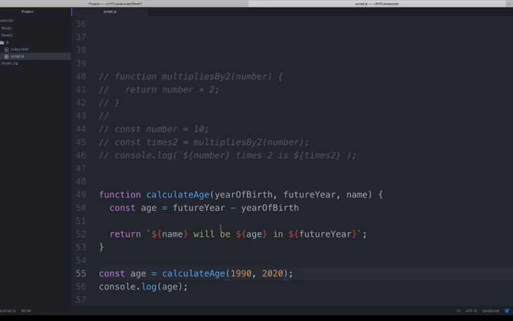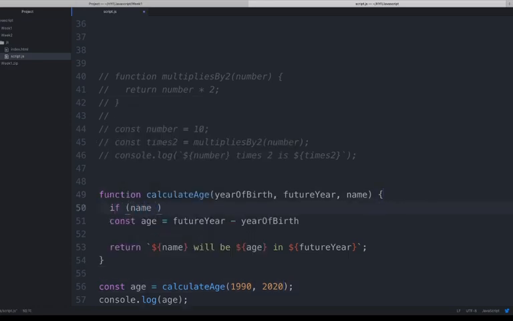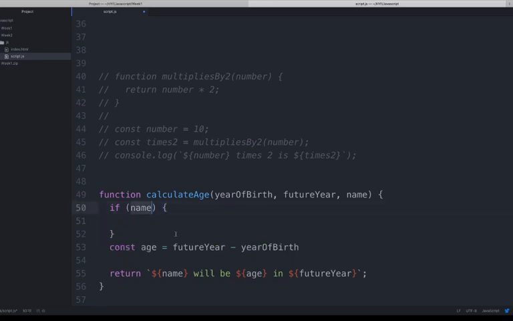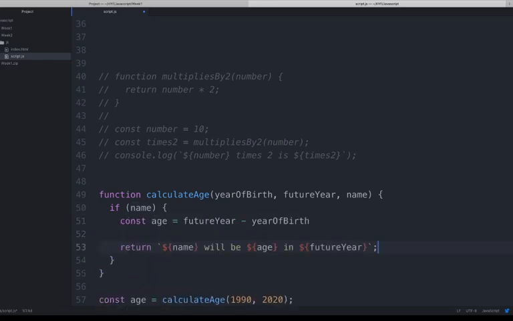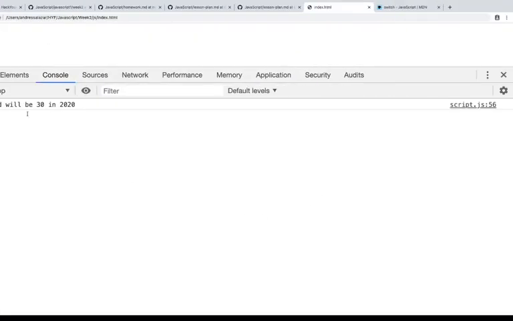Because we have this knowledge of conditions now, we can say, you know what, if name, and if we only check for this, if we say if name, true. If the value inside the name is there, then it will be executed. Right? So if we do this, and we don't send anything, what's name? Undefined, right?